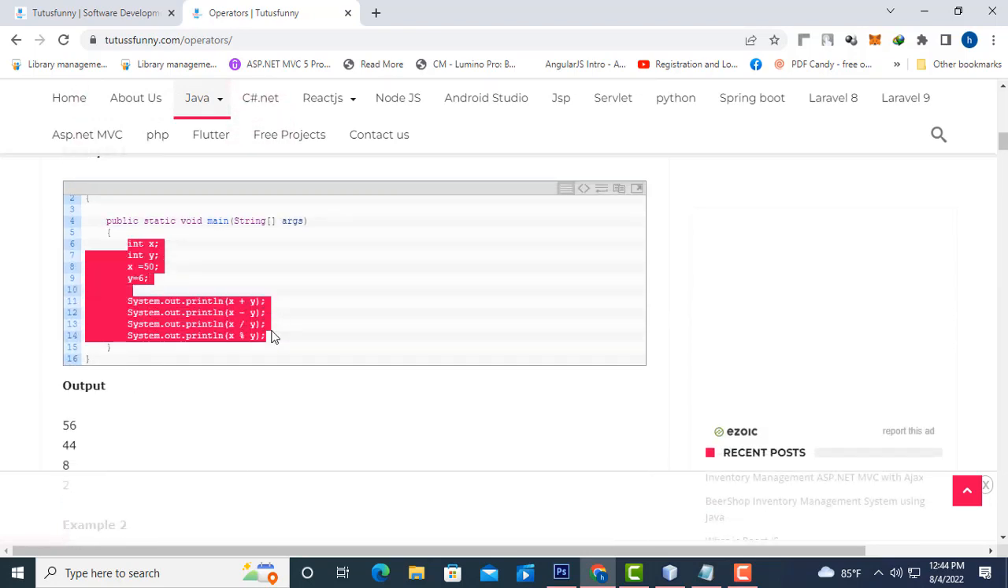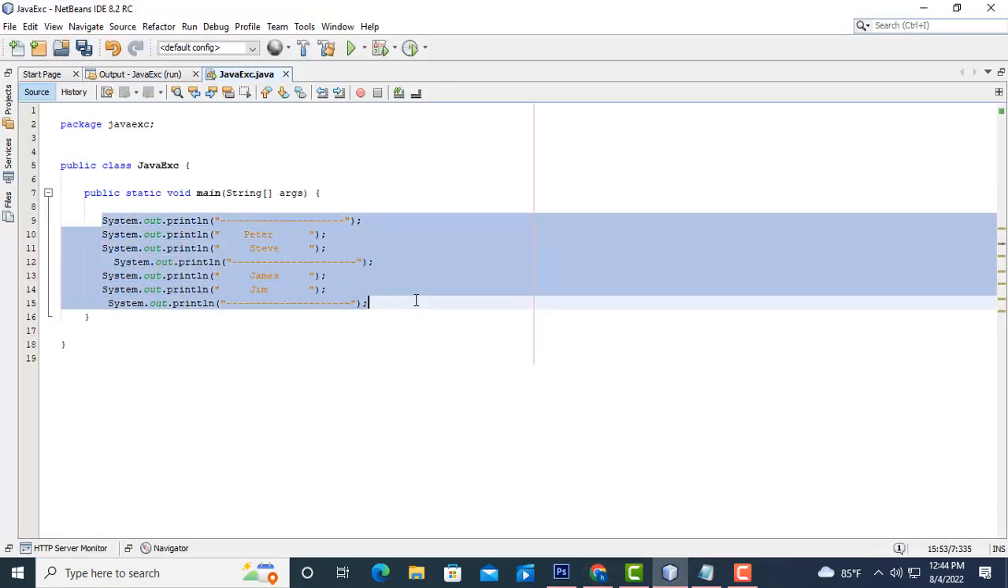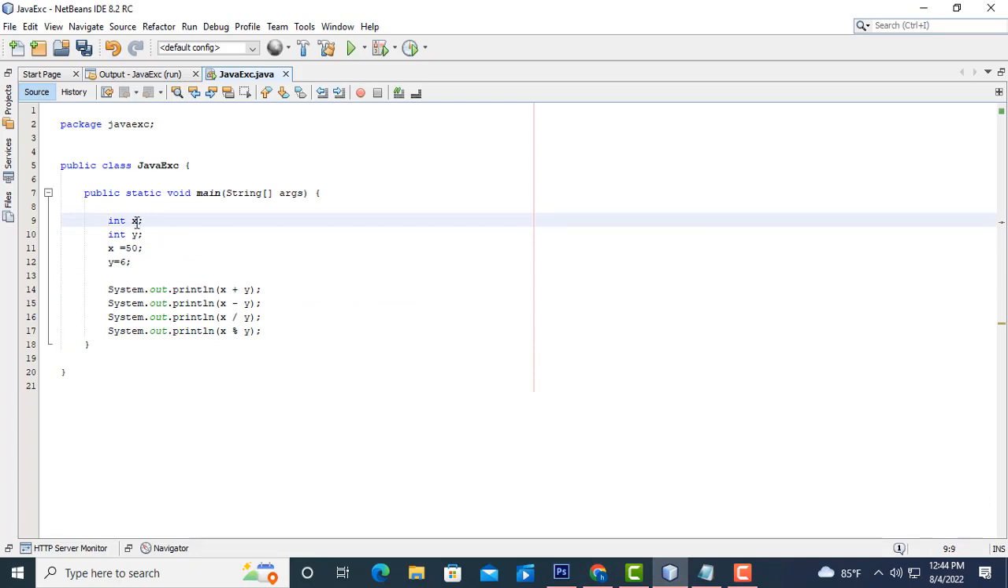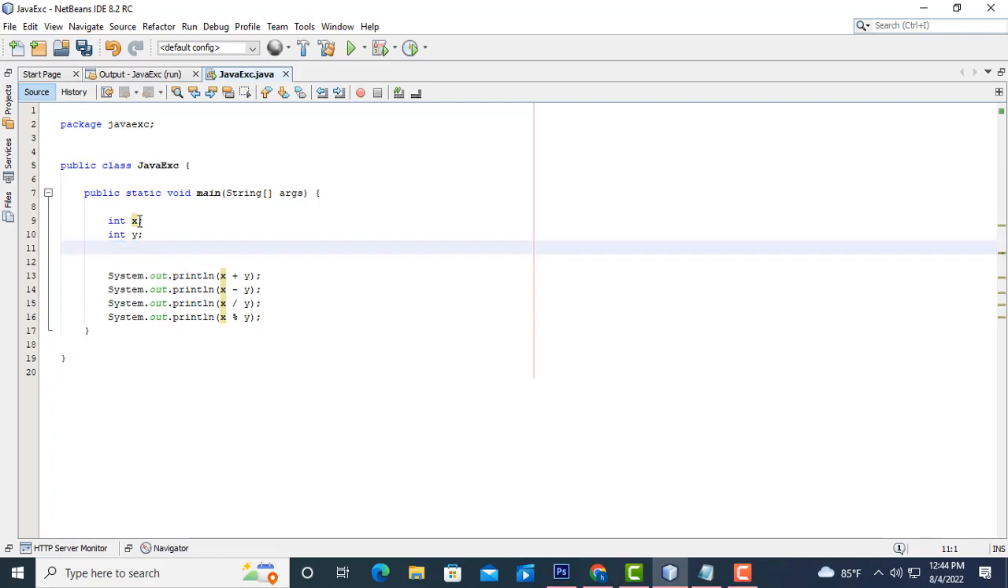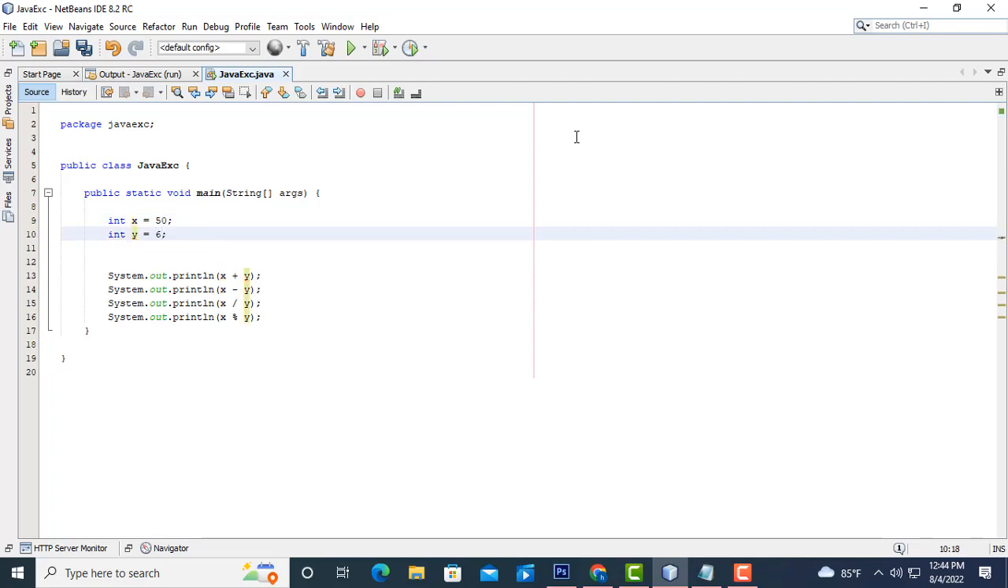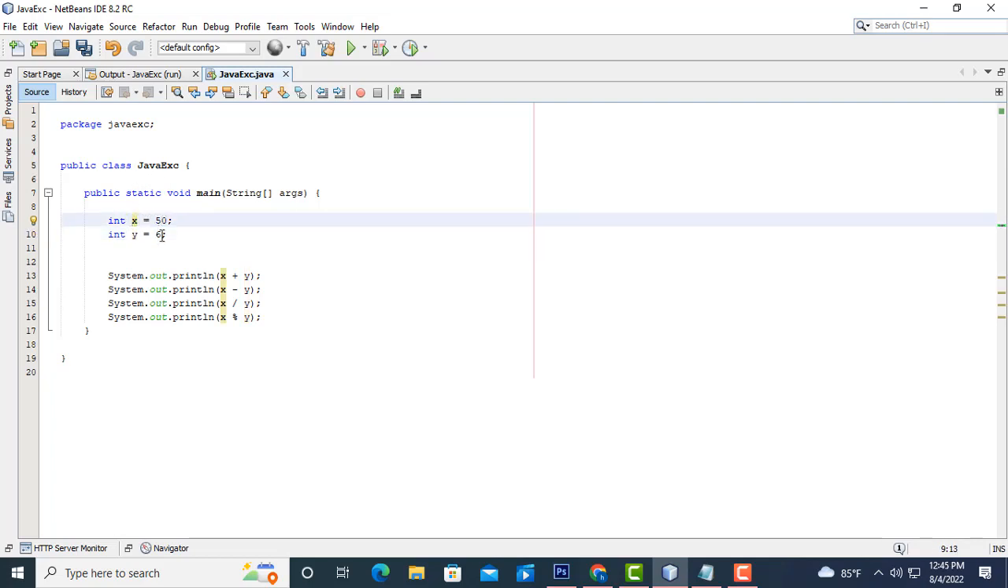I just copy and paste this example and run it. I create integer variables. First one is int x, int y. x equals 50, y equals 6. You have created the variable x, and you can write it here if you like. It's very simple, right? int x equals 50, int y equals 6. 50 is assigned to x, and 6 is assigned to y.